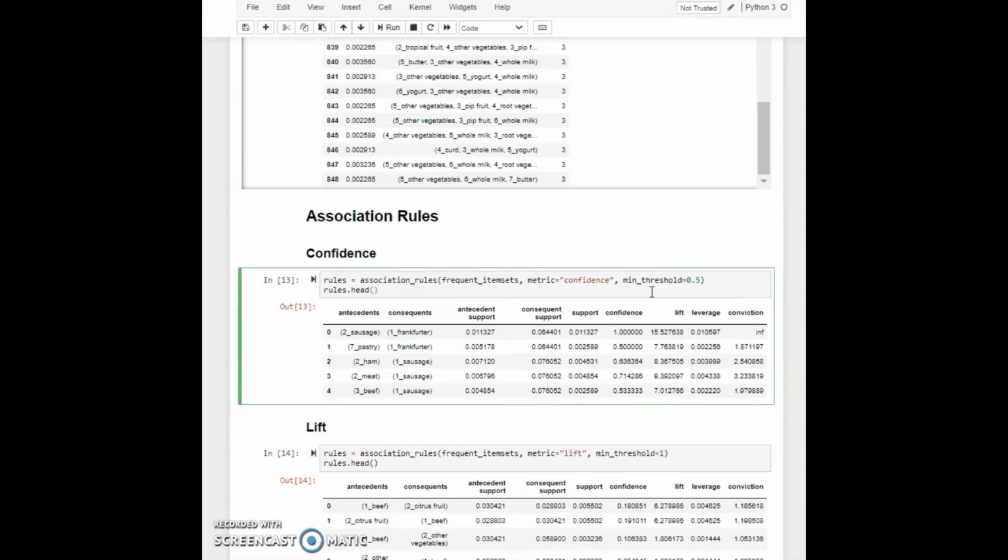Let's try building some rules with confidence as the metric and a minimum threshold level of 0.5. So we'll say rules is equal to, and then we'll call our association_rules function. We'll pass in our frequent item sets dataset, and we need to define a parameter that says metric is equal to confidence and min_threshold is equal to 0.5. And then let's just take a look at the first 5 records.